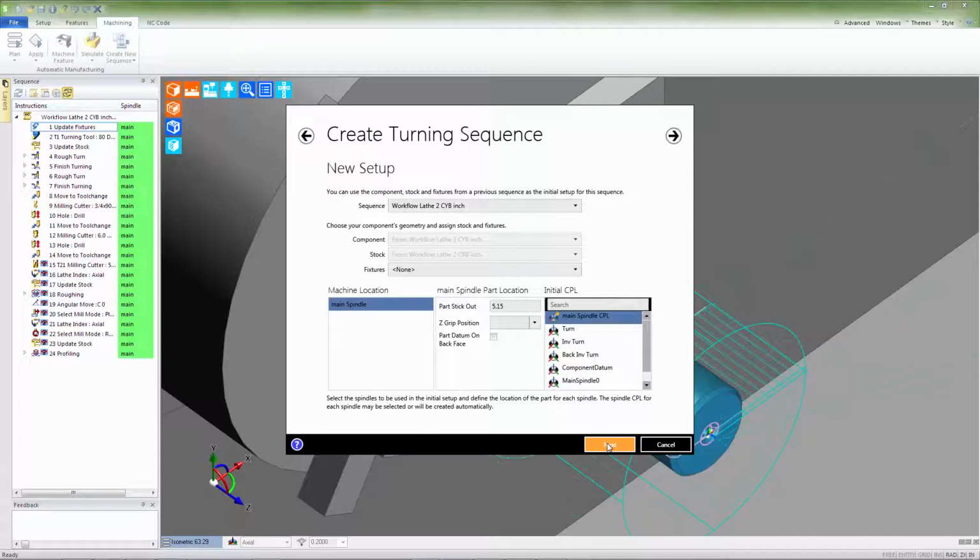On this page, we want to set the initial CPL to back turn, which will load the part in the opposite orientation so that we can turn the remainder of the shaft. We can also specify a part stick out. In this case, we want to set it to 5 inches.